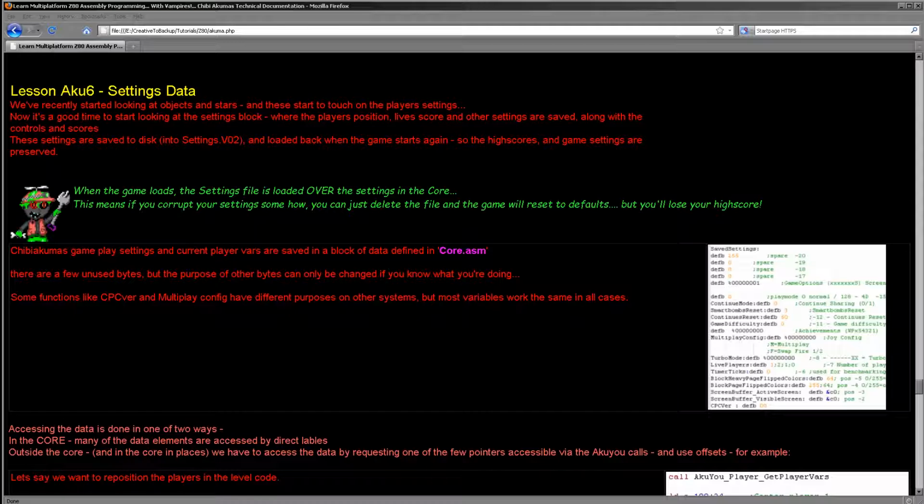And what happens is this is loaded in from the disk when the game starts over the default settings that are held within the core itself. Now, if you do something crazy like set all of your controls to invalid things, or you manage to corrupt the file somehow, then you can restore everything back to default by deleting settings.vo2 from the disk, and everything will reset. And that's why that's a recommendation if you're having trouble.